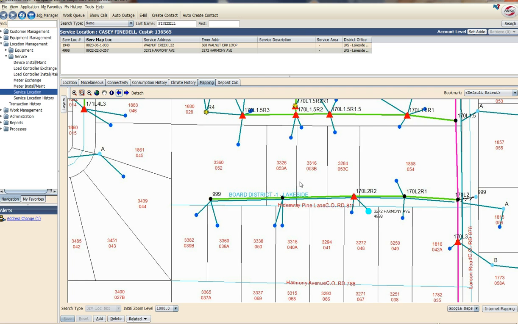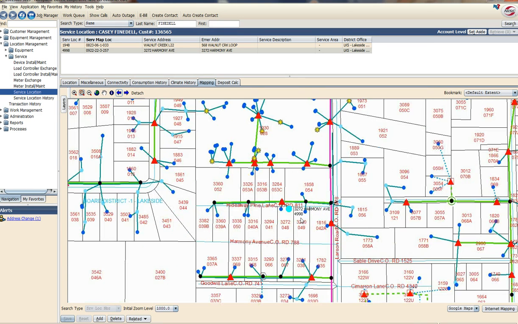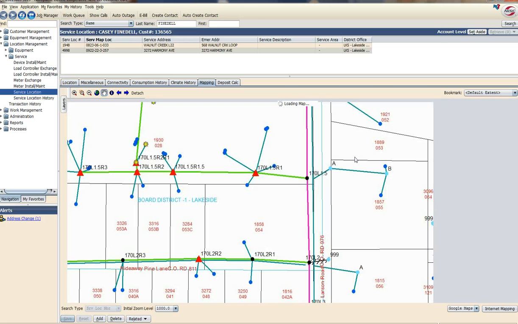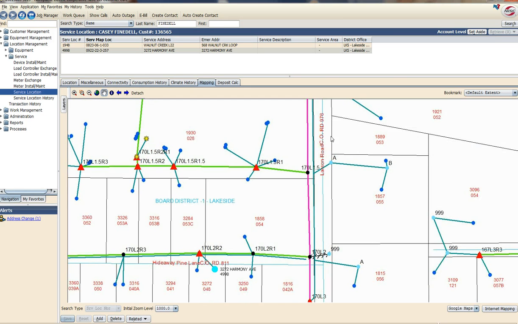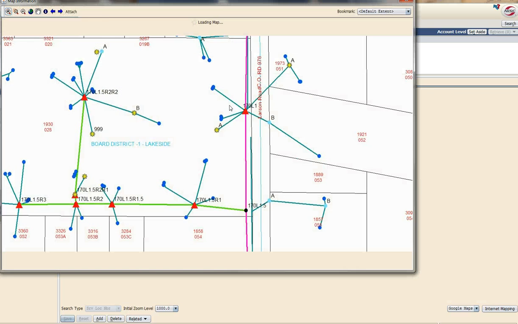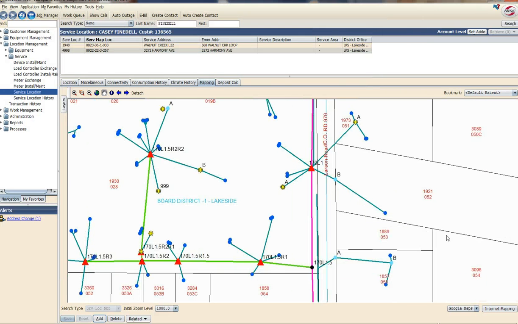If I have the map active, I can also use my scroll wheel on the mouse itself, the little wheel, and I'm zooming in and out with that. Going back over here, the pan button, the hand, allows me to grab the map and move it around. I'm going to pass over this identify button for just a moment. This detach just makes it into a separate window. If I want to get it back to normal, I just close it out.